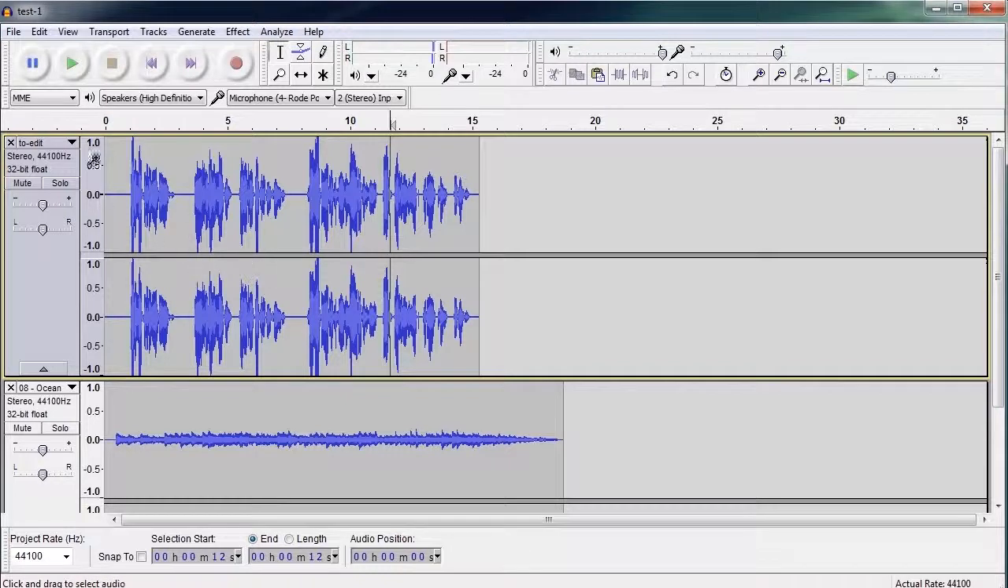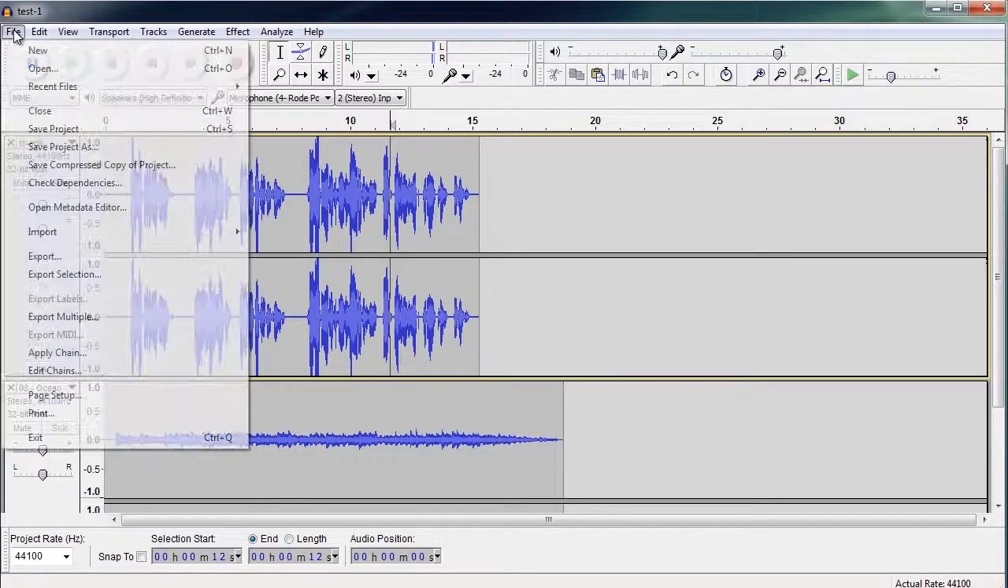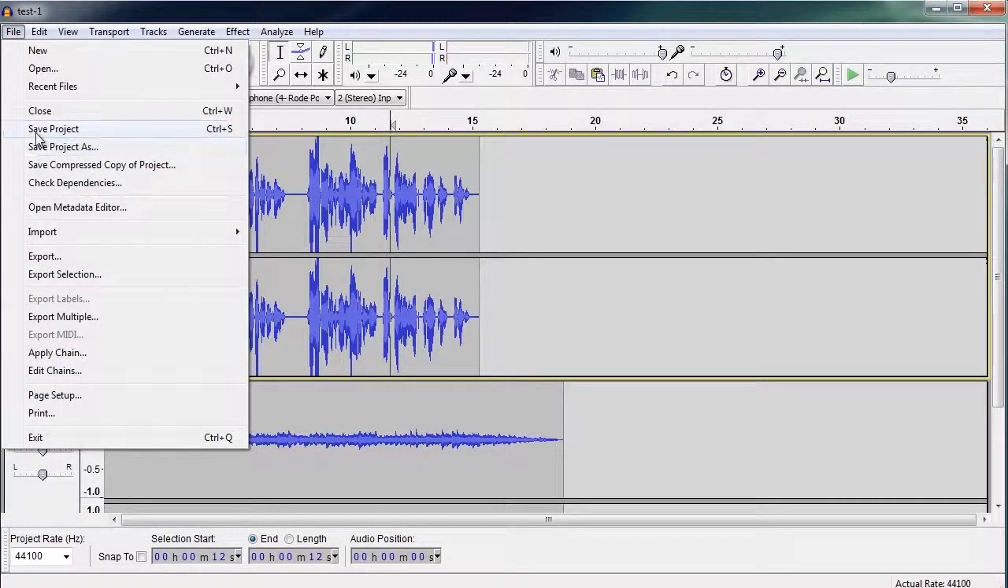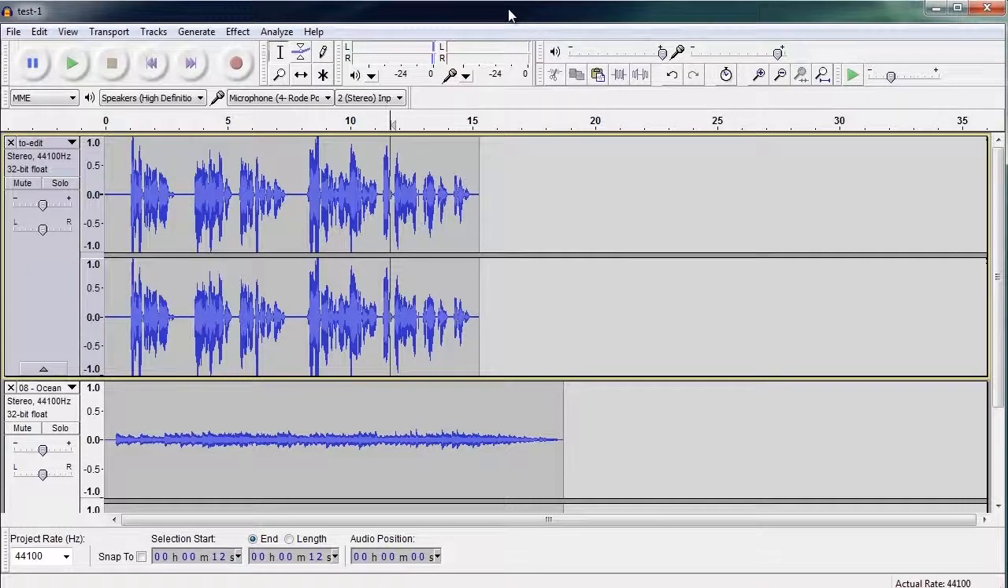audio narration. Of course, if I wanted to save this, I would save both the project file and then export the final audio as a WAV file, but I would be sure to save the project in case I wanted to work on it some more at a later time.